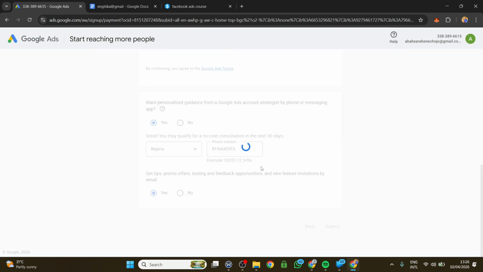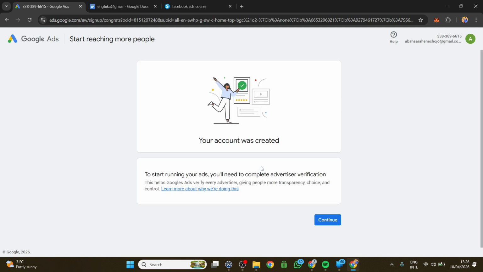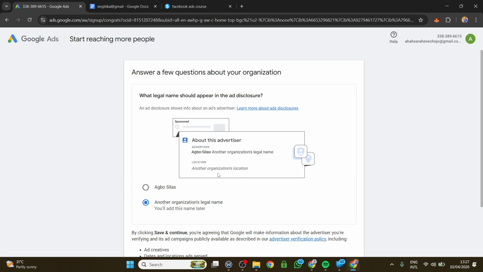Once I click on this submit button and there's no error anywhere, this Google Ads account is going to be created for us and we have access to all the features of Google Ads. You see your account was created. This shows that this Google Ads account has been successfully created and we can use it to run our ads going forward. I'm going to click on continue here.